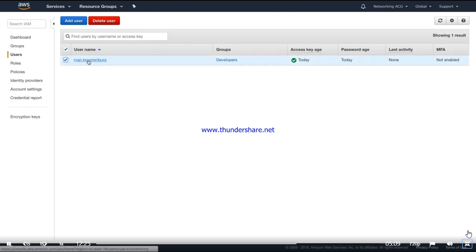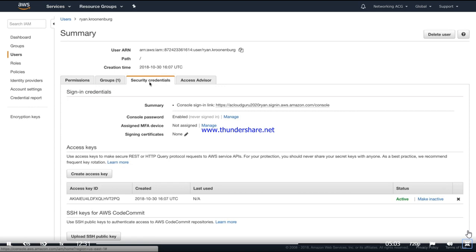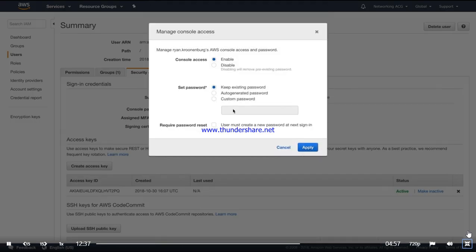And then you can actually just click on their name, and in here you'll be able to go in and change their security credentials by clicking up here. So we've got our security credentials in here. Our console password, we can go ahead and hit manage, and we can actually just set it. So we can create our own custom one if we wanted. We can auto-generate a new one. And we can even enable or disable the console.